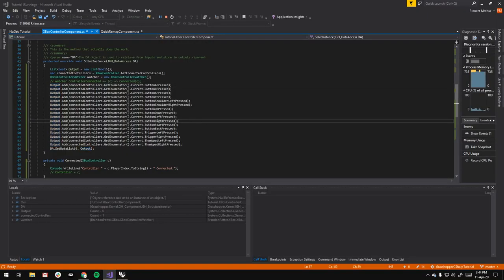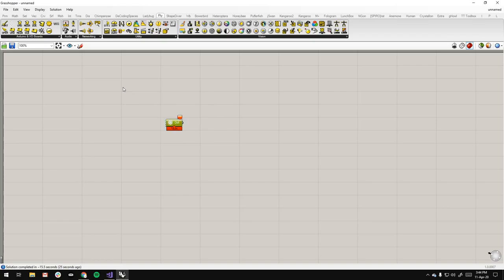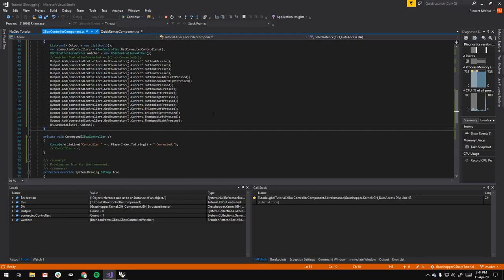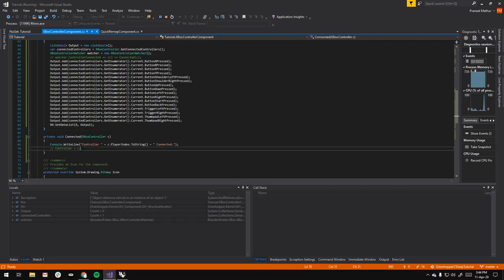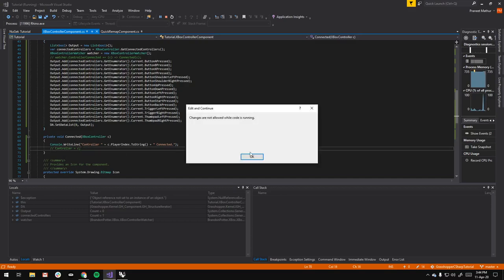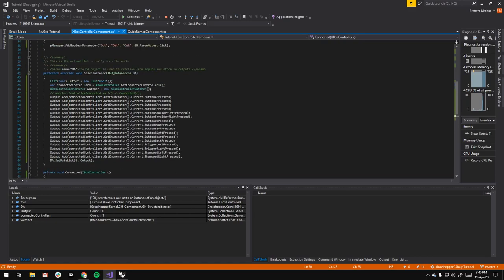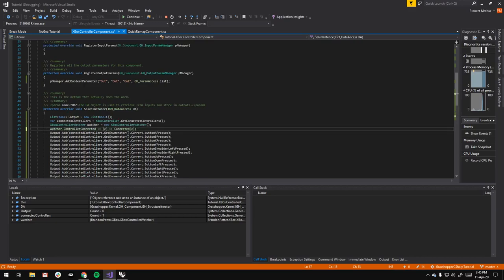But okay, so we got an error right here. Let's actually try this again. Let's see what that error says. What is output is zero, that's fine. Connected controllers, there is one controller. Get enumerator gives me what? Okay, so this doesn't work. Get enumerator.current doesn't work. So instead we need to do something from this line, right? So let's try this out instead. Let's pause debugging and uncomment that. And let's uncomment this as well.